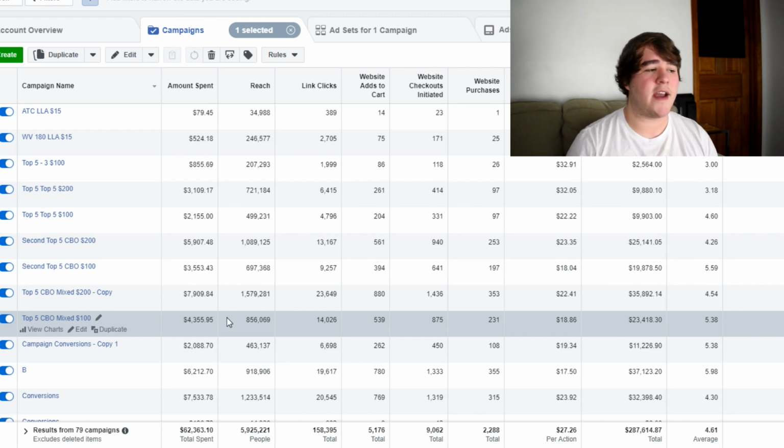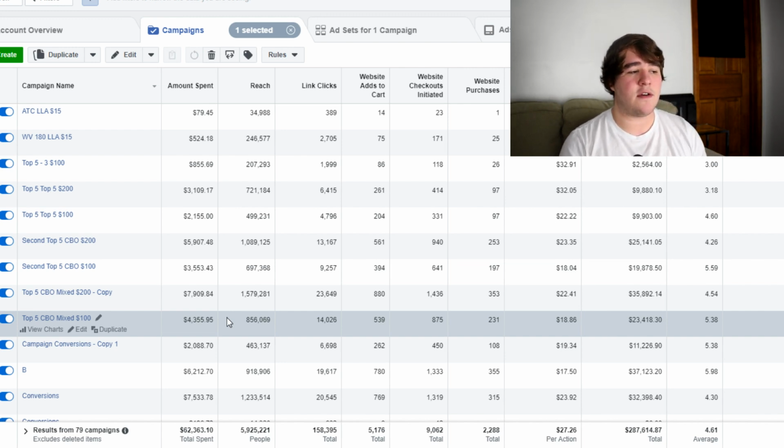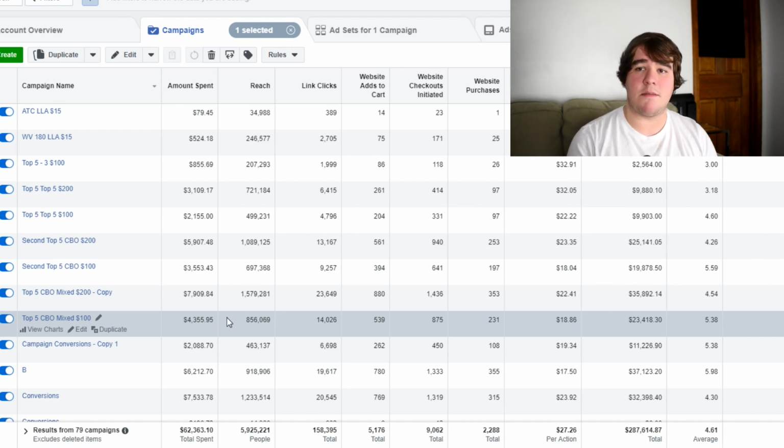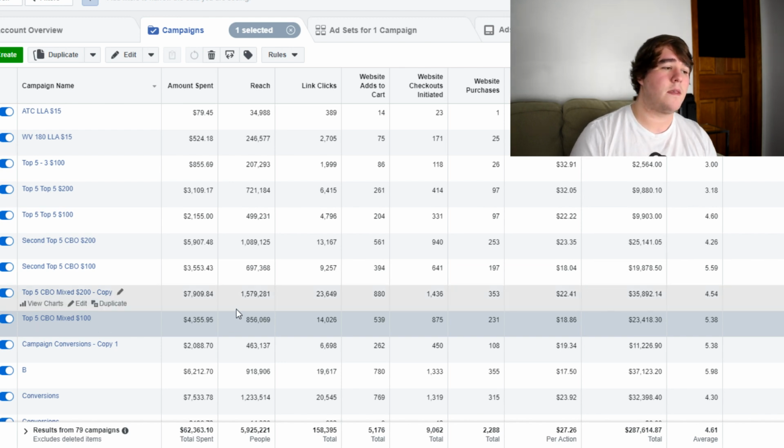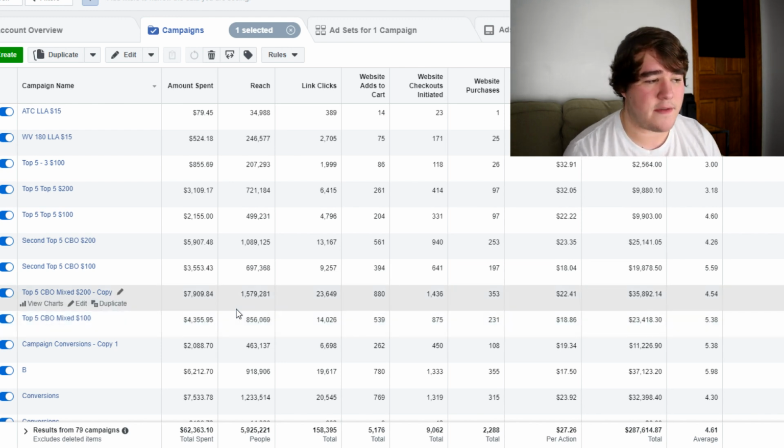So we decided it was just safer to, instead of taking the 200 and multiplying it to 400, go and find 5 other ad sets, like 5 completely new ad sets, which is this campaign right here. So 5 completely new ad sets that had 10 or more sales, and make a second CBO with 5 different ad sets. So this is our second top 5 CBO.